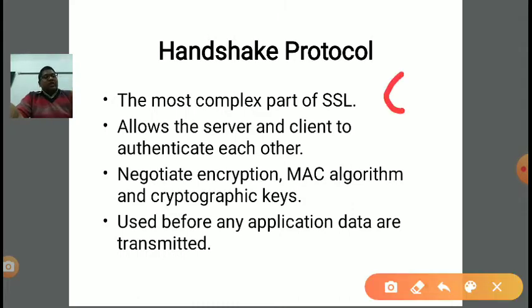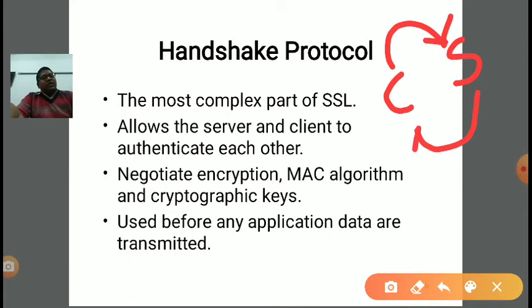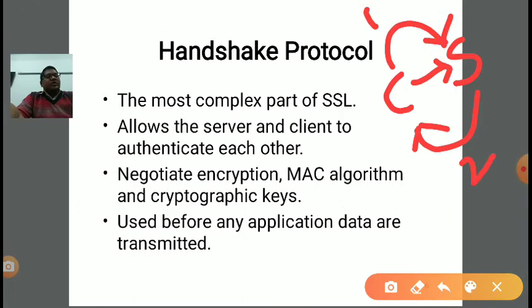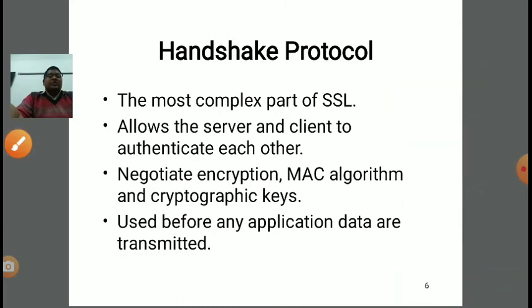Suppose this is the client and this is the server. The client will authenticate the server, the server will authenticate the client, and at the end the client will send the acknowledgement. So it basically applies three-way handshaking. First the client authenticates the server, the server authenticates the client, and then the client sends the acknowledgement of the acknowledgement to the server. Third step. That's why it is called a very complex part of SSL, because the steps involved are very complex.